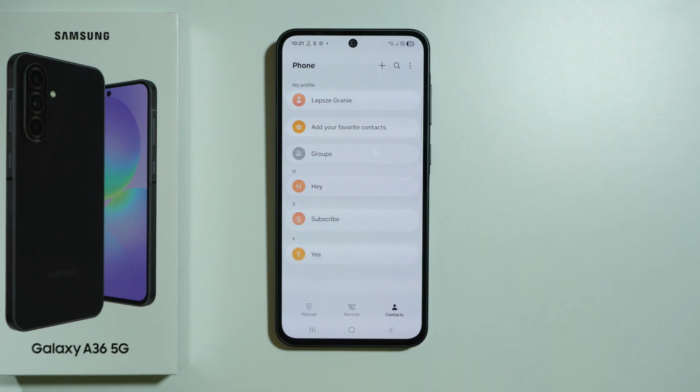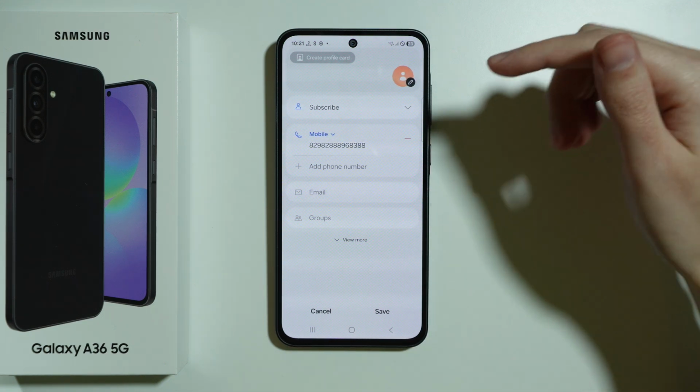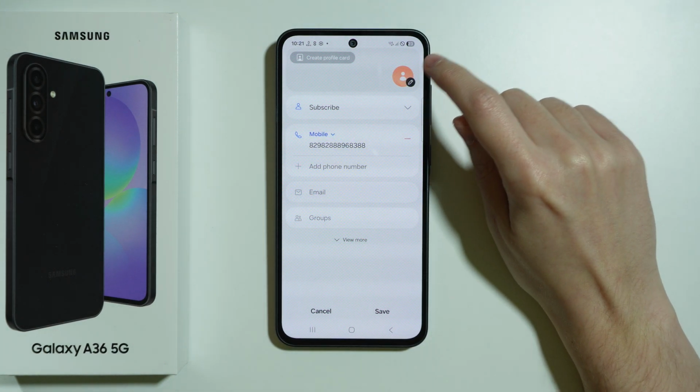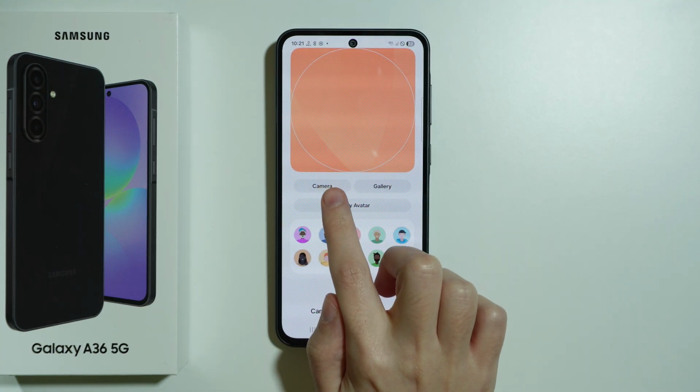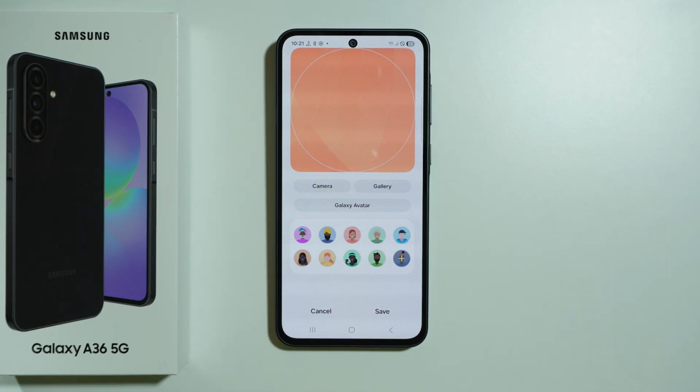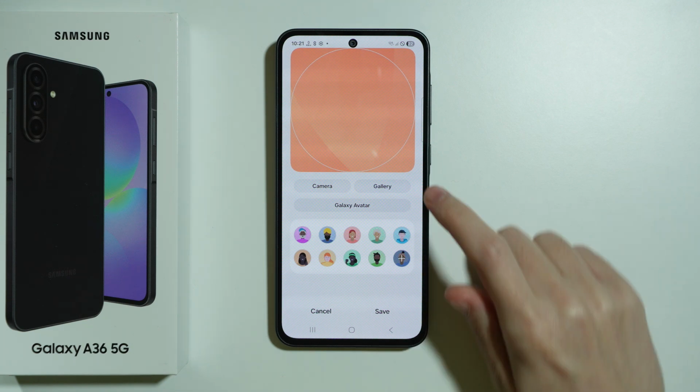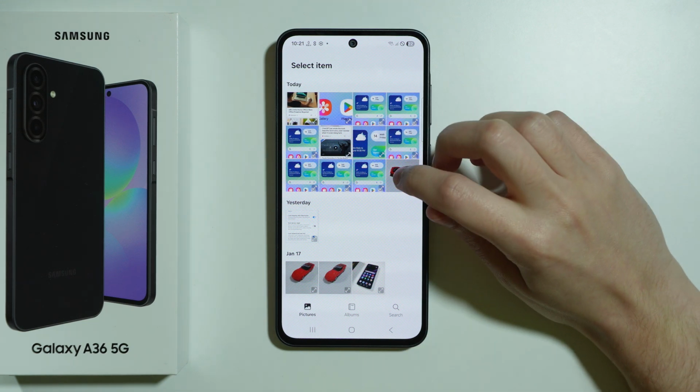So as an example, I'm going to choose this contact, and if I press edit, you might see something like this. So now in the top right corner here, we can tap on the profile icon, and we can choose one of these avatars. We can open the camera in order to take the photo and use it as the photo for the contact, or we can open the gallery, pick the photo from the gallery.